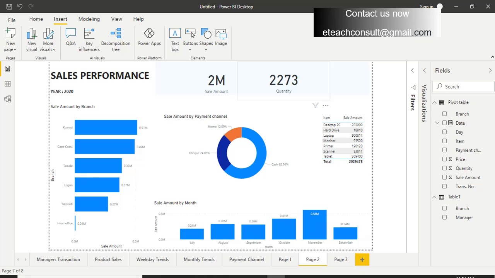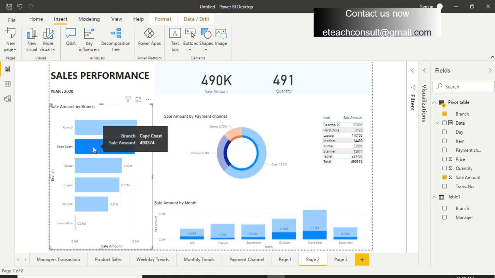See this simple, amazing dashboard that I built from Power BI. It's just powerful. It helps you, at a glance, slice and dice your data. You can tell the total sales, know the quantity that has been sold, know the branch performance, and you can even drill down into a specific branch. Wow, see how dynamic. It still tells you the payment channels and even the monthly trends.